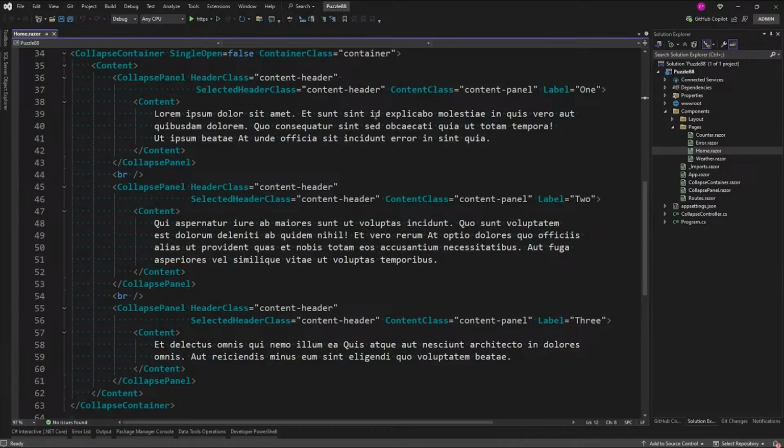Highlight it. And the other thing is single open equals false, right? So that is our trick, that we can set this to true if we want only one panel to be operative at one time. So let's do that and see what it looks like.